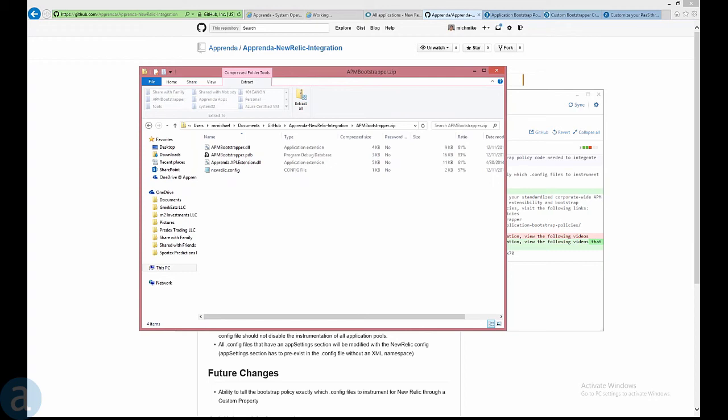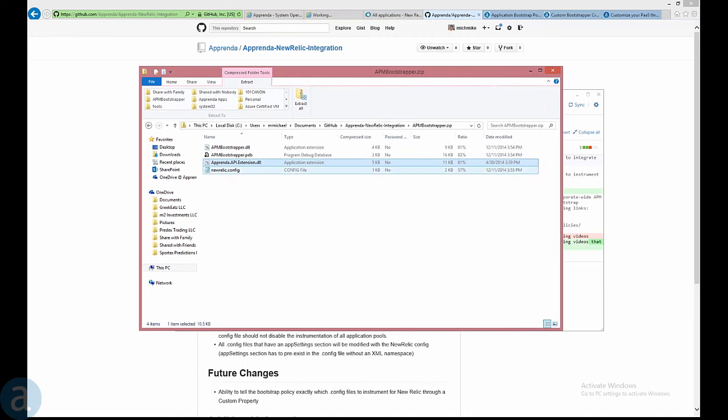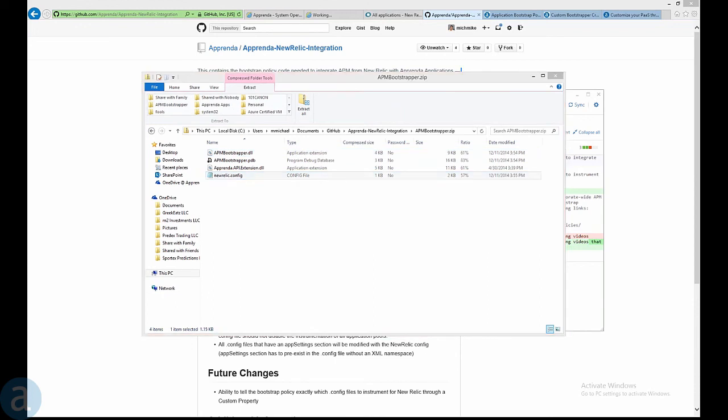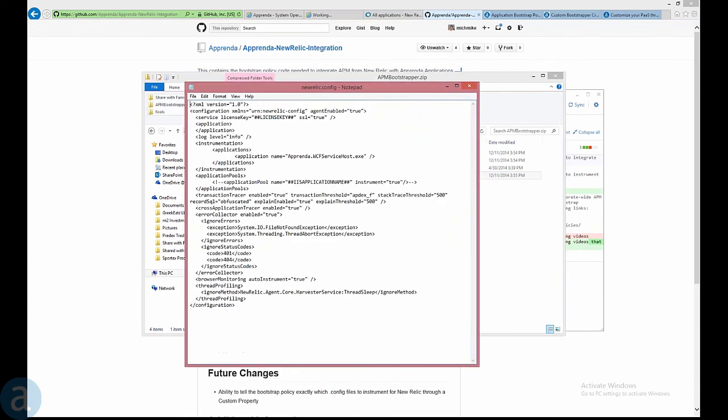You see you have a couple of different things here. You have the API.extension.dll from Apprenda, which is a necessary component anytime you're creating a bootstrap policy. I've included the APM bootstrapper.dll, which is a DLL I created by compiling my C# code that I showed you earlier, as well as the New Relic.config, which is basically nothing but the templatized version of the New Relic config that I also showed you earlier.